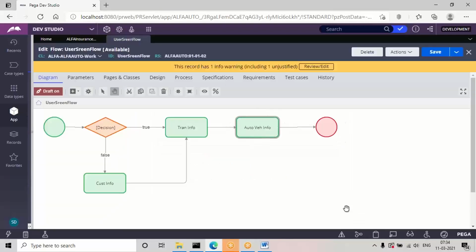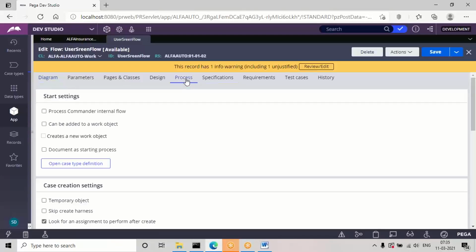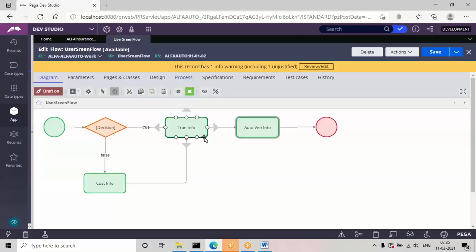Okay. See, for the screen flow, no need to create a work object. If you want, you can go for this draft one. But if you go to the process tab, no need to. See, we cannot enable this checkbox. This will be disabled. That is, we cannot create a separate work ID for the screen flows. See, the thing is, if you are creating a screen flow, compulsorily we have to call it in the process flow. And here I want to show you the routing also.